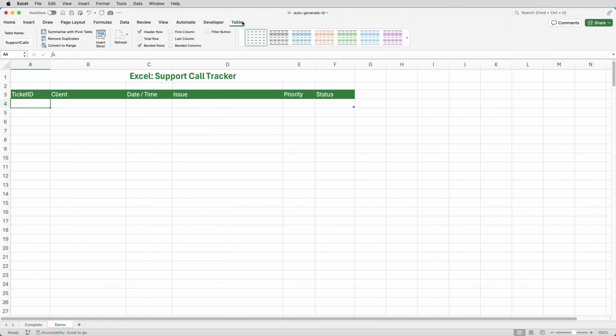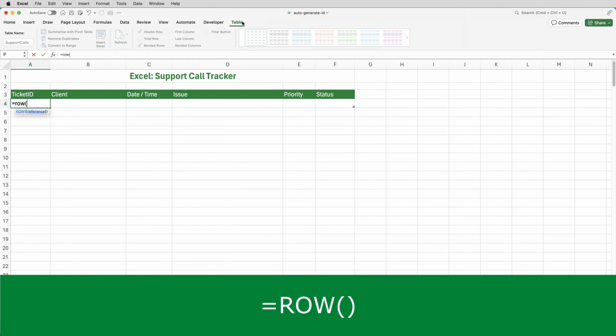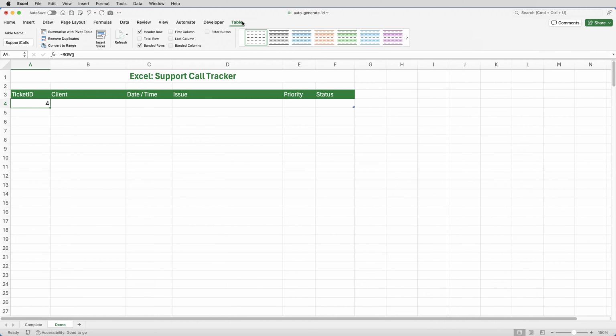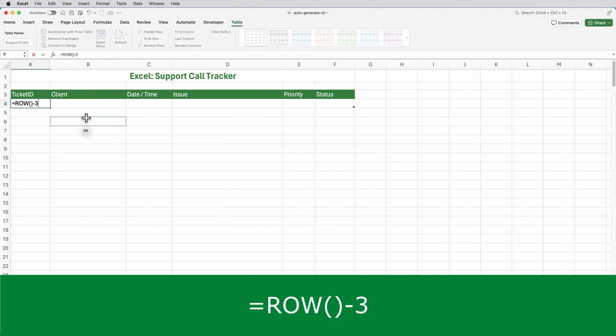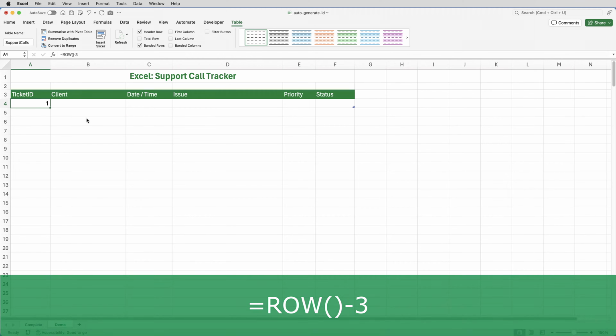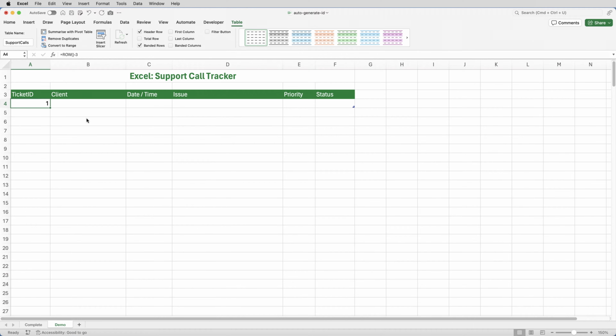So I'll enter the formula into A4, and the formula is simply =ROW() and press enter. And that returns a 4. The reason it returns a 4, because as I said, the ROW function returns the row number. Now I want that to return a 1, so I need to edit the formula and change it to have -3 at the end. So it's going to take the row number and subtract 3 from it. And there we go, we get 1. So the ticket ID for row 4 will be 1. If I copied that down, the ticket number for row 5 will be 2, and so on.